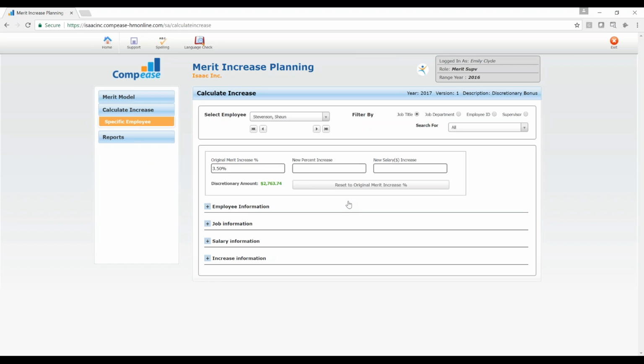Let's talk about the process of giving increases to your employees based on their performance. That process would be really easy if every employee received the same percent increase to their base pay every year, but that's just not how the real world works.